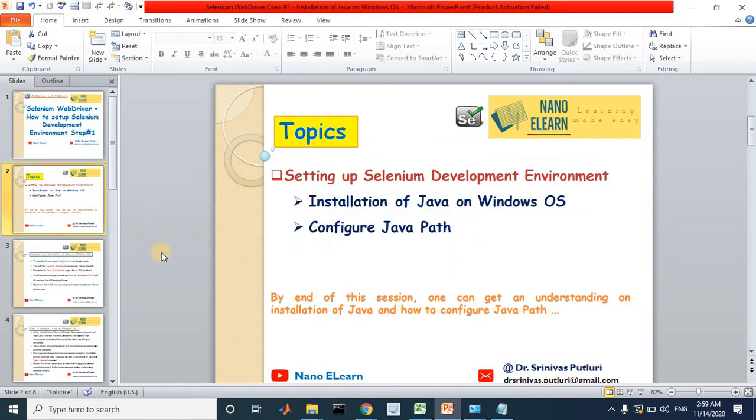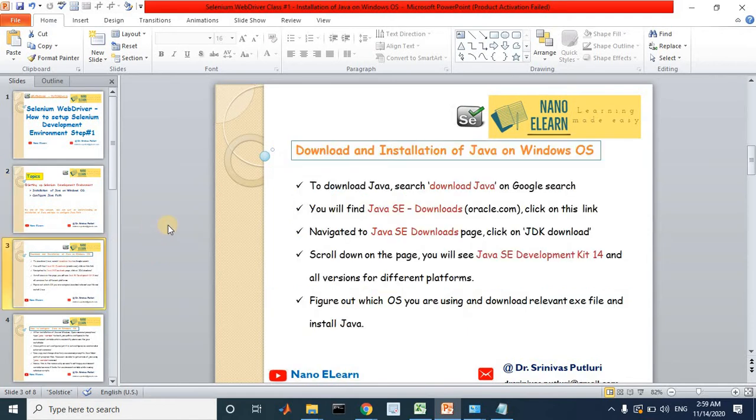At the end of this session, one can get an understanding on installation of Java and how to configure the Java path. Let us start with downloading and installation of Java on Windows operating system.